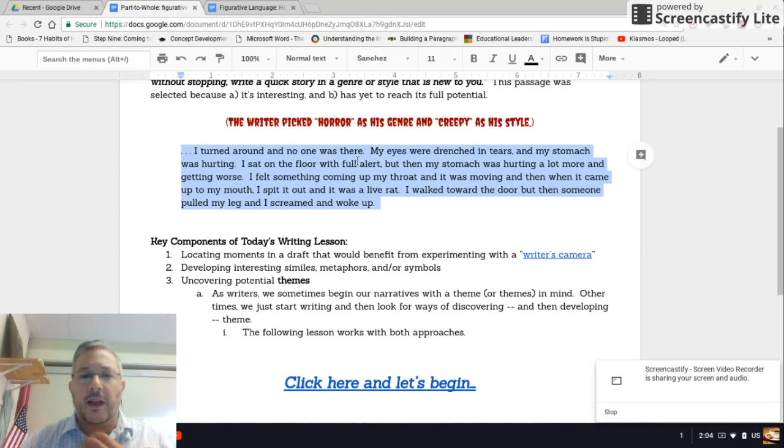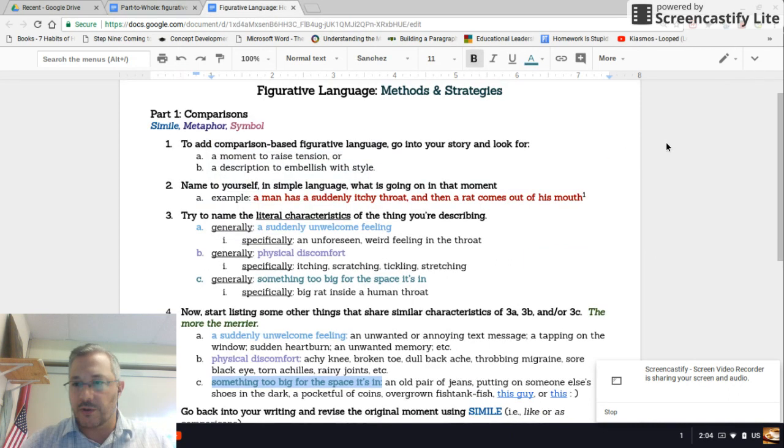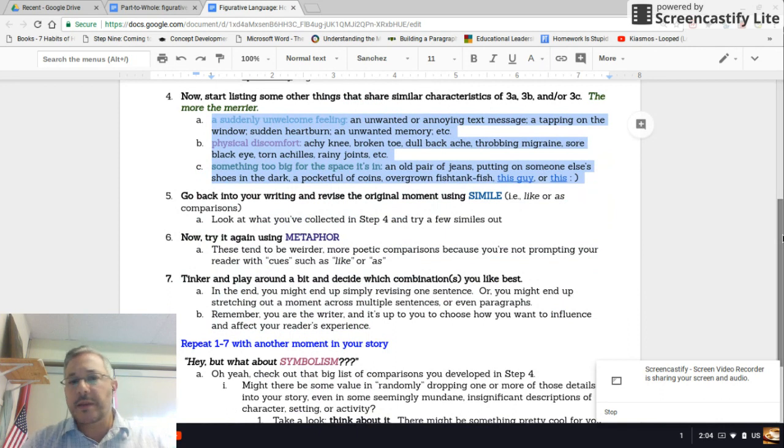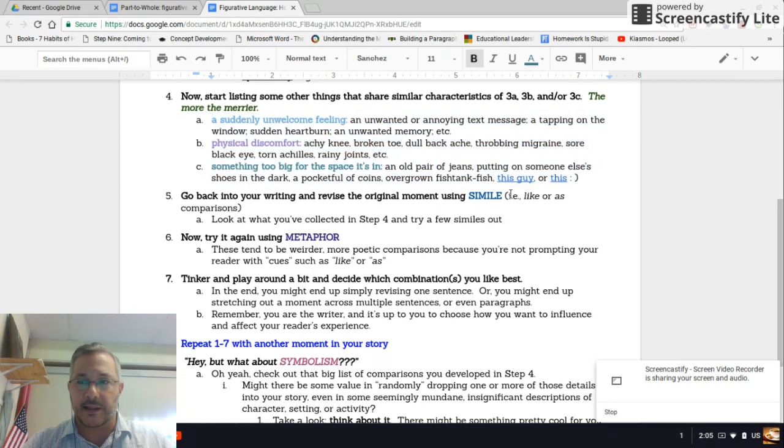And then we moved from the live rat going through the throat to creating a bunch of possible comparisons here in step 4. And then we realized, oh wow, maybe this is interesting because the rat in the throat is actually an example of confinement, or it's an example of constriction, or it's an example of things that are too big for the space that they're in. And then you could say to yourself, wow, maybe that's what this story is really about. Maybe this is a story about someone or something that feels too big for the space that it's in and feels constricted in some way or confined in some way.